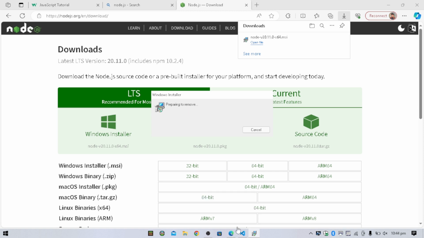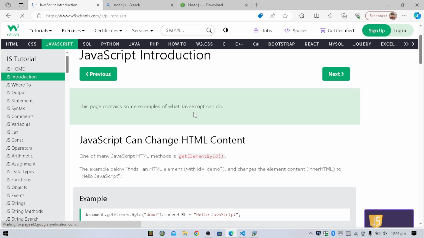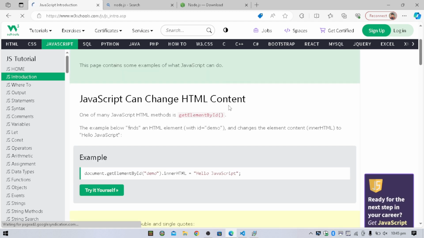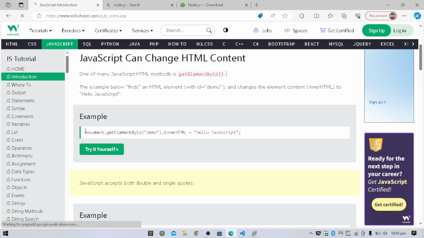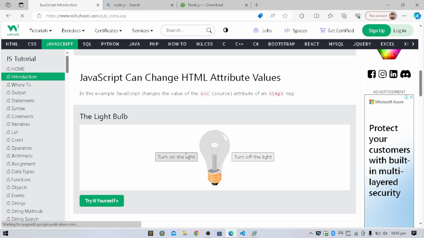Until it uninstalls, I will tell you some syntax of JavaScript. We will go to the JavaScript introduction. JavaScript can change HTML content, meaning it can change anything in HTML, because JavaScript is a very high level programming language which can change HTML content very easily. Like here is document.get, a small JavaScript syntax to change HTML. Here is the light bulb. It is done by JavaScript.